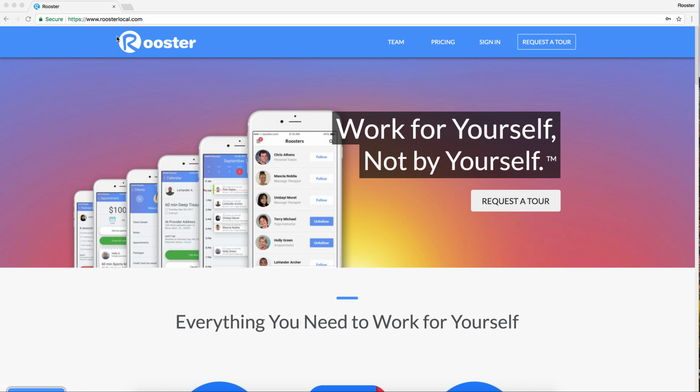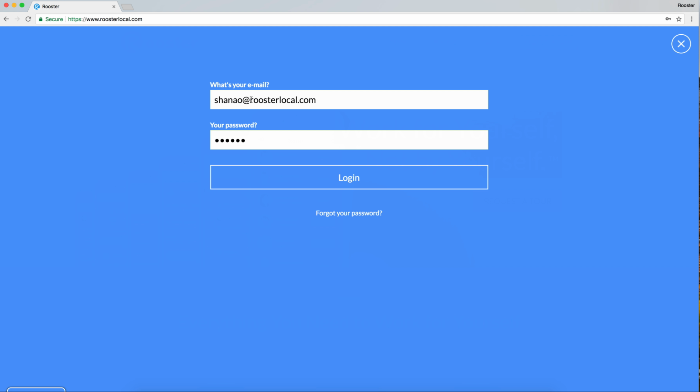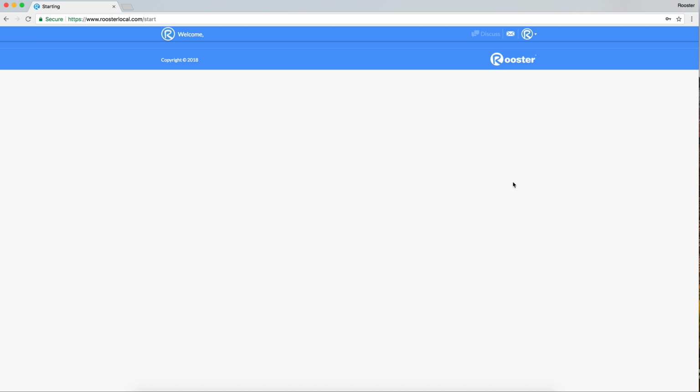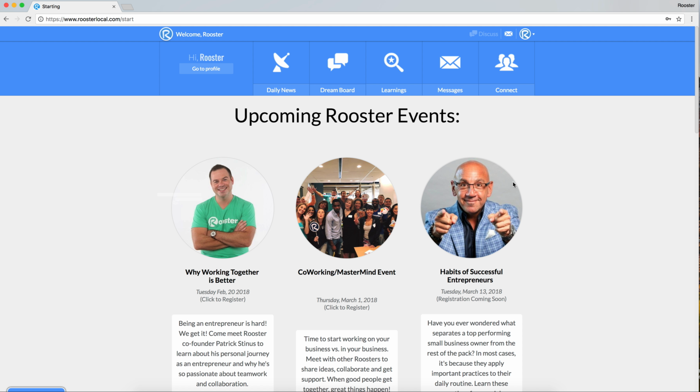So first thing you're going to do is go to roosterlocal.com and come up here to sign in. It may default to your email and password if you've already typed it in once, or you can type that in and press login. And now it's going to take you to your Rooster dashboard.